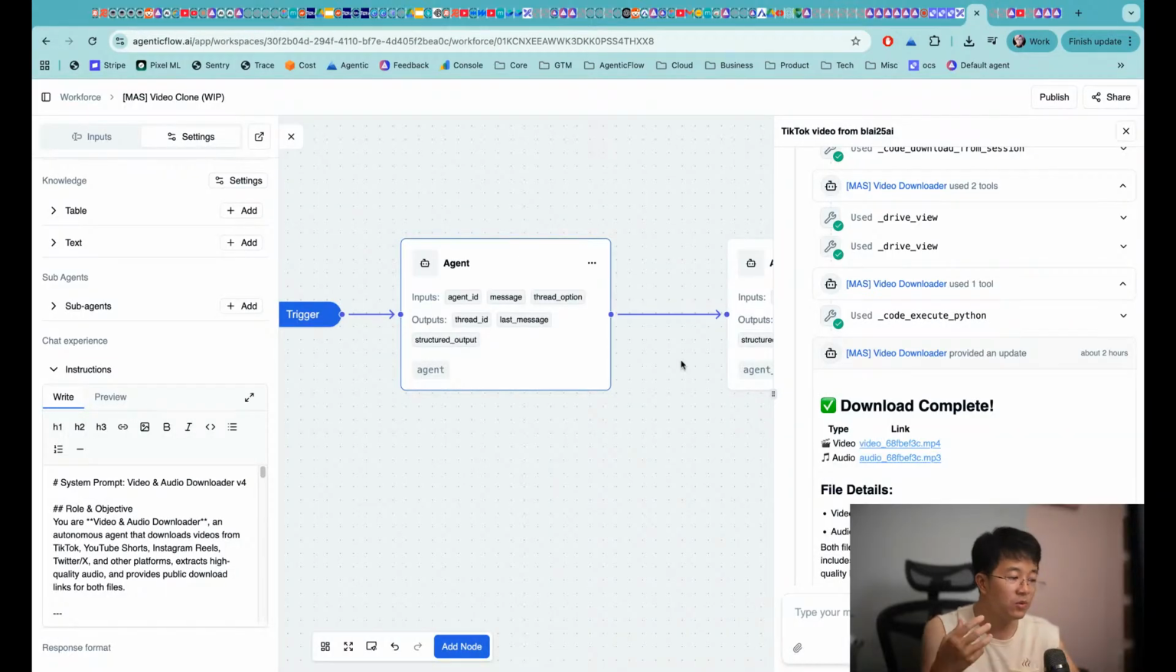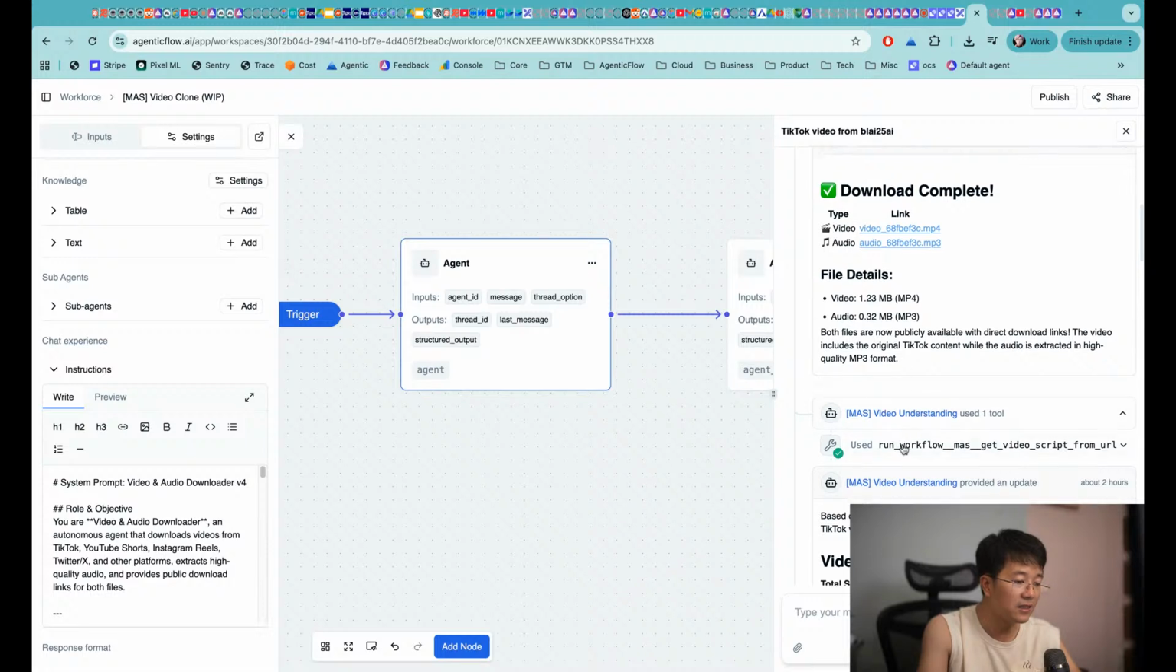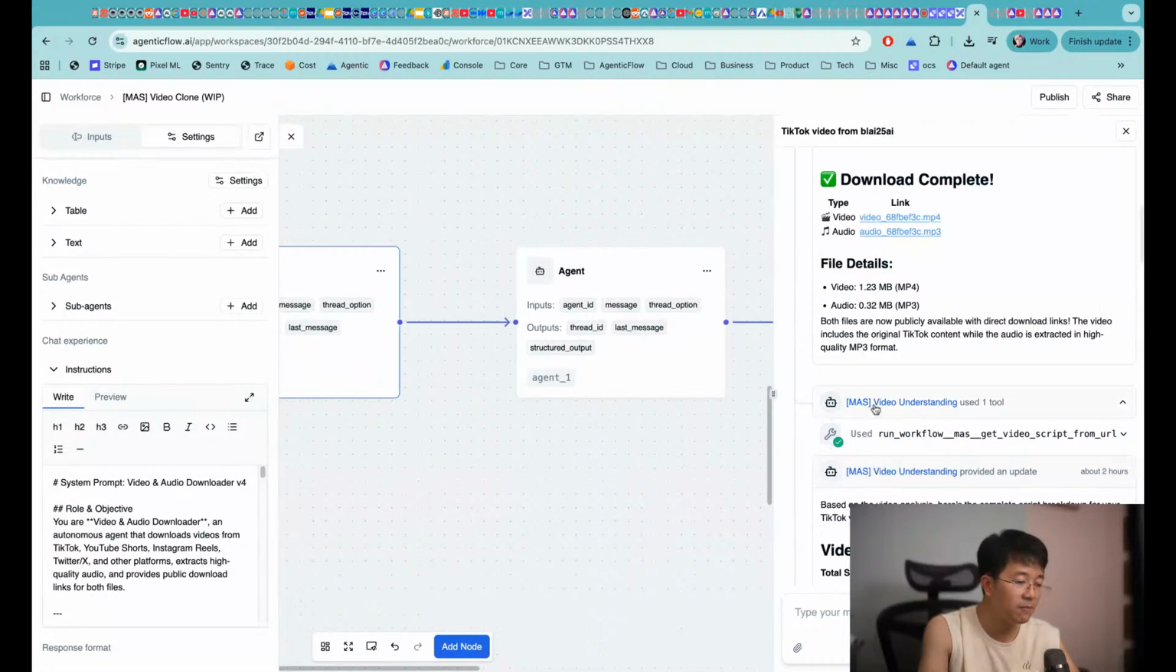Because you will need this audio in order to combine everything together. So maybe you will recreate their visual, but you just keep their sound so that it's easier for you. After the video downloader is done, it's going to analyze. It's going to trigger the second agent, named video understanding, and it's this agent.